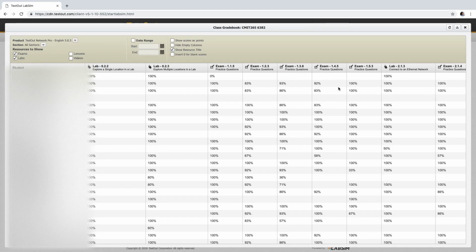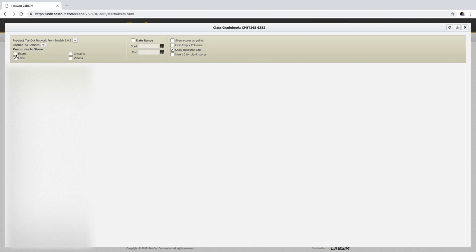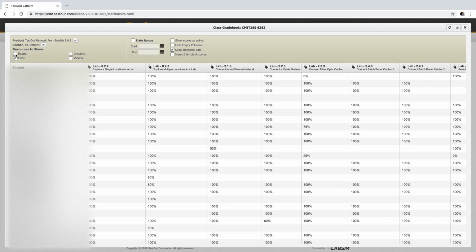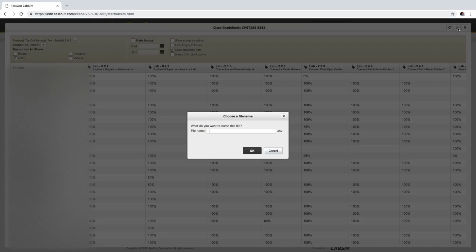Students in your class for their labs and exam questions. Remember, we are not going to grade the exam questions. So navigate to the far left-hand column and uncheck the exams box. The screen should refresh and you will see only lab grades appear. Next, scroll to the far right-hand column and click on the down arrow. You will be prompted to choose a name for the spreadsheet.